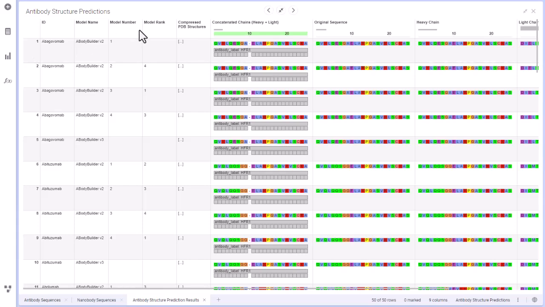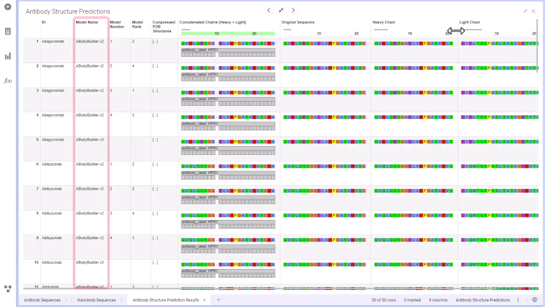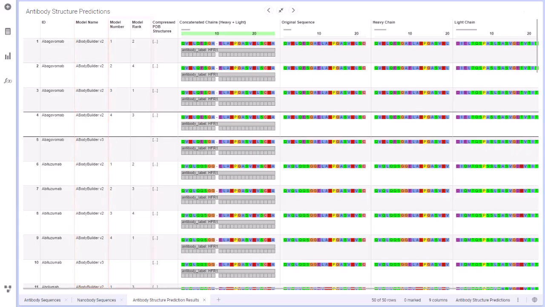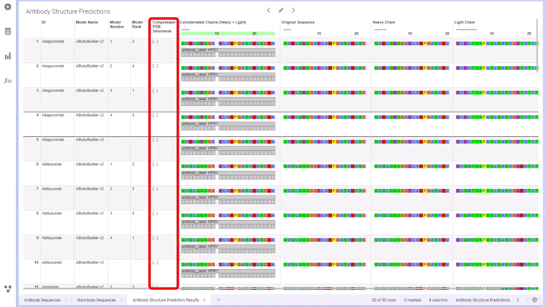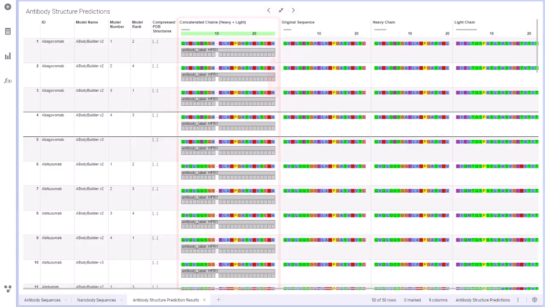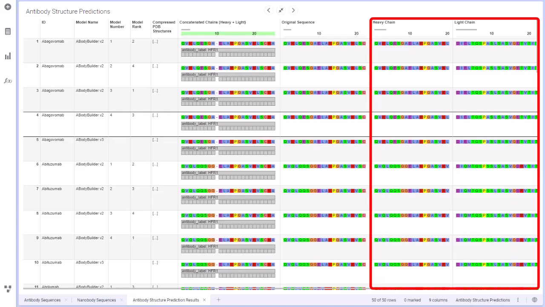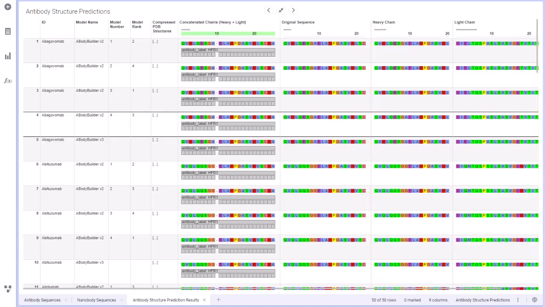The new table has the following columns: the original ID of the sequence, the name of the model used for prediction, the submodel number and rank if it's available, compressed PDB structures which have already been aligned to the first structure in the table, a GenBank column containing the concatenated heavy and light chain sequences that are present in the predicted structure, where sequences have also been numbered using IMGT numbering, the original sequence provided as input, and the heavy and the light chain sequences present in the predicted structure.